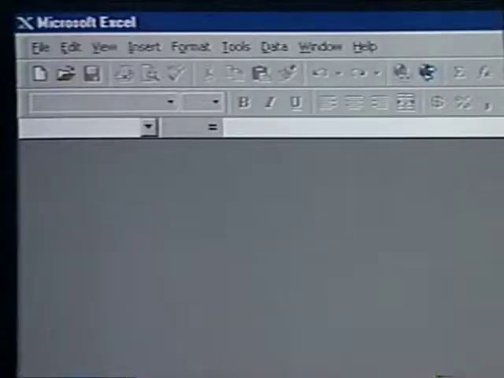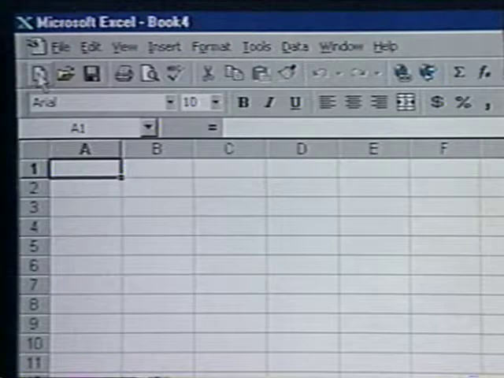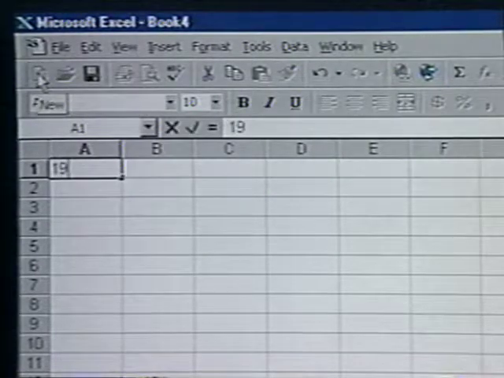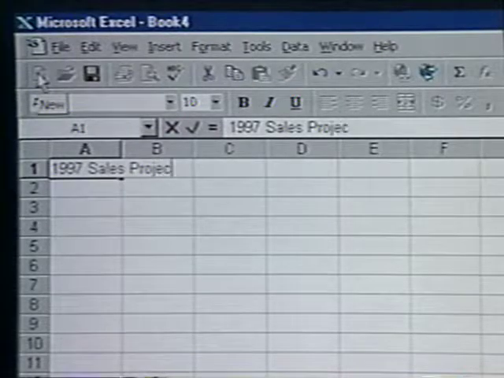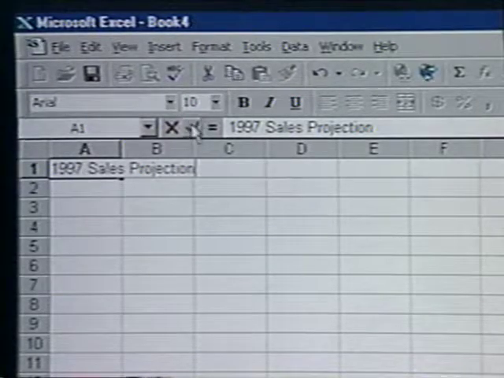Text entered in a cell can contain letters, digits, and other special characters. Open a new workbook with the New button on the toolbar. In cell A1, type 1997 Sales Projection. We'll click the checkbox on the formula bar.